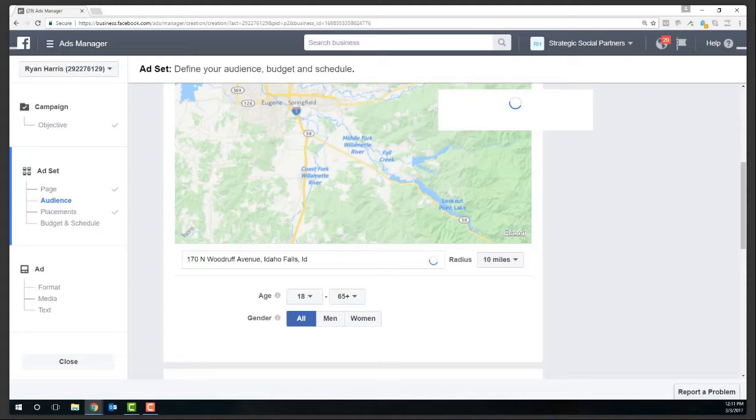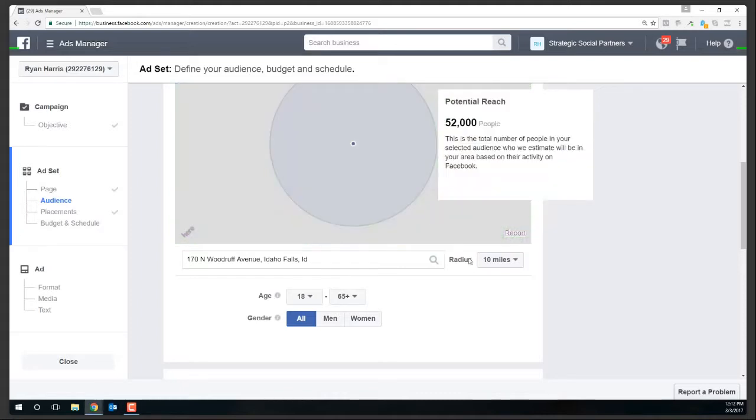This is working hard. My computer's working really hard. Oh, for crying out loud. Okay. So, and it has a radius. It gives me a specific radius. I'm going to stop this recording. I'm not liking this recording. It's bogging us down too much. So I'm just going to close this out really quick.